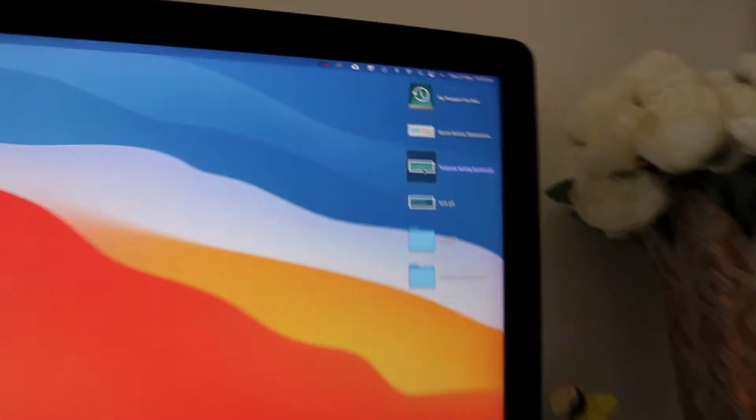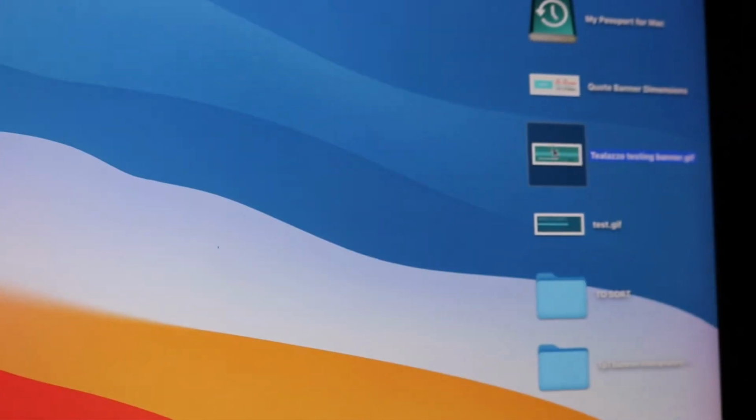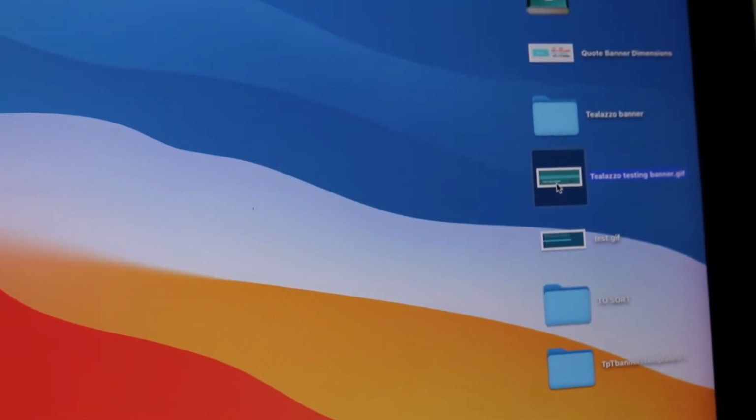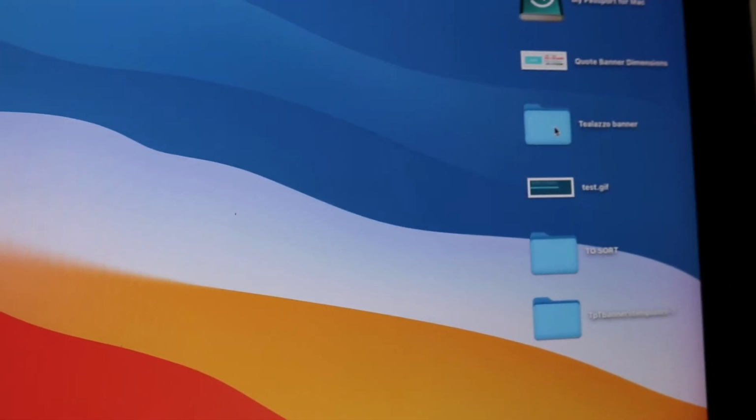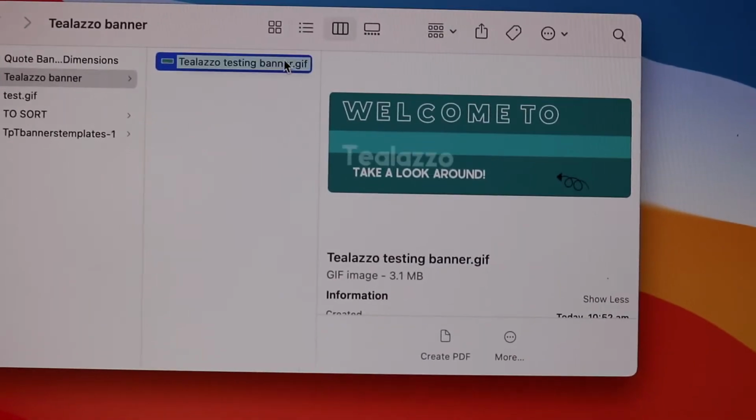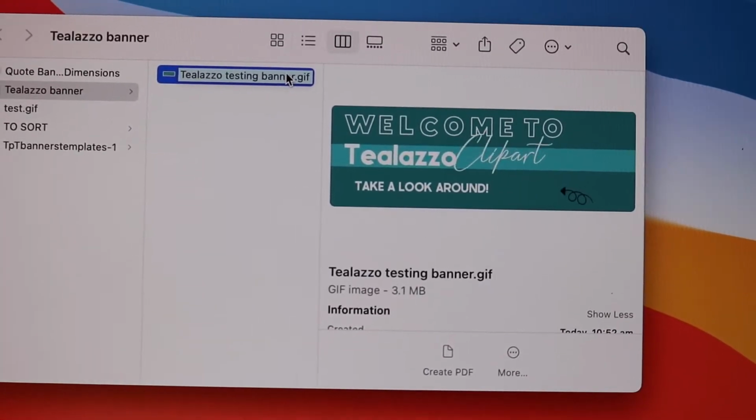So for me to actually view it, I have to have it in a file. So let's just create a file for a second. Okay, so I've just created a file called Terrazzo Banner, and I'm just going to put that test one in there. And then if I go into here and click on my banner, it'll show you a little preview of what it looks like.